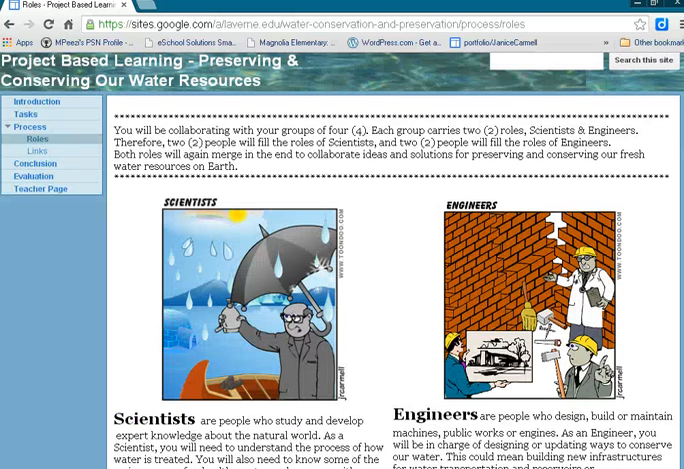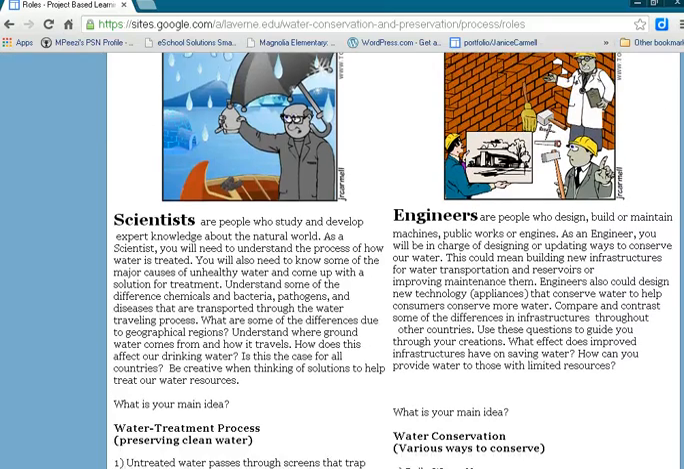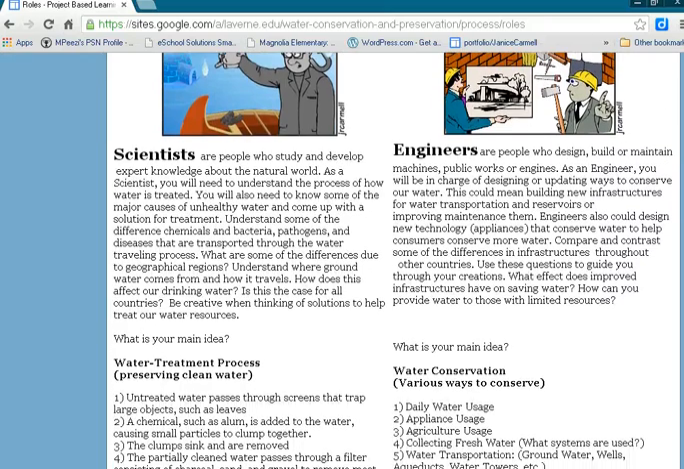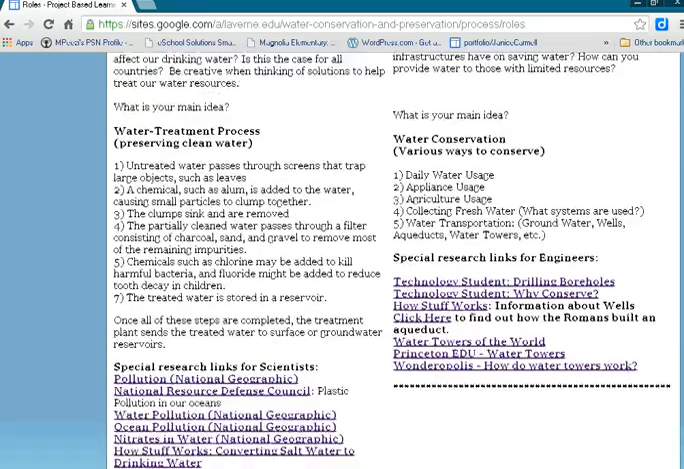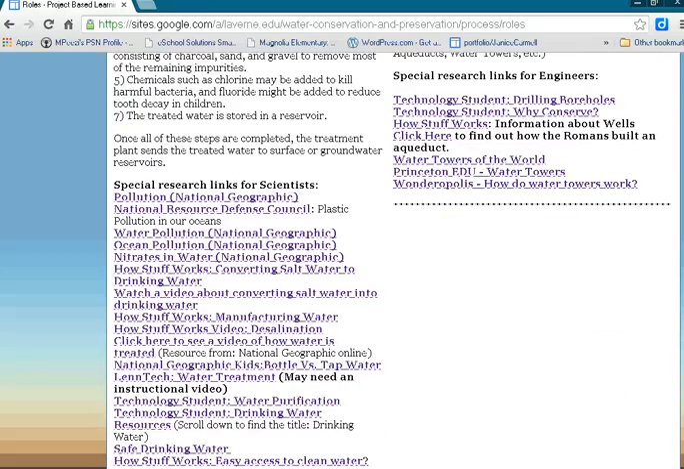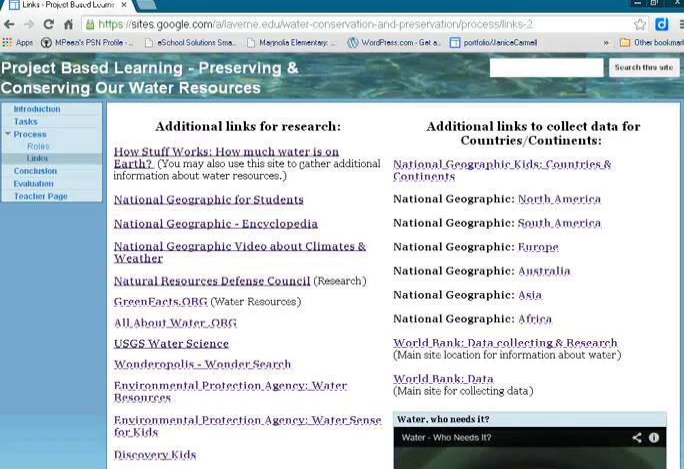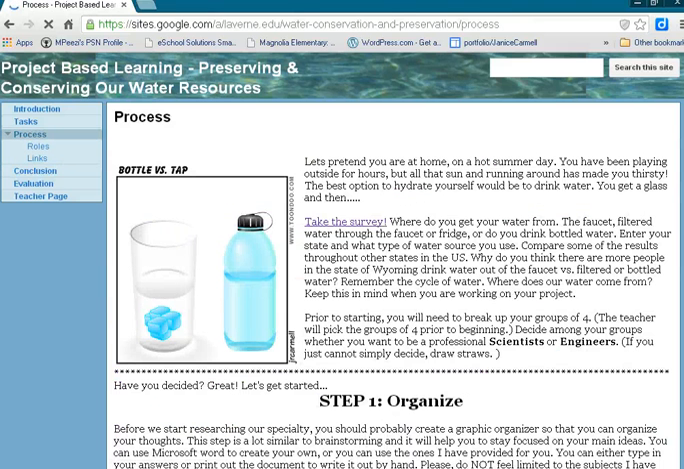For this project, there are two roles, scientists and engineers, and this page provides an overview of what the scientists' jobs include, also the engineers', and then it will begin to list a variety of resources that the students can use that pertain to their specific role. In order to complete their research, they may need additional links for research. They'll also need additional links to collect data for specific countries and continents as well. So that information is also listed on the links website.